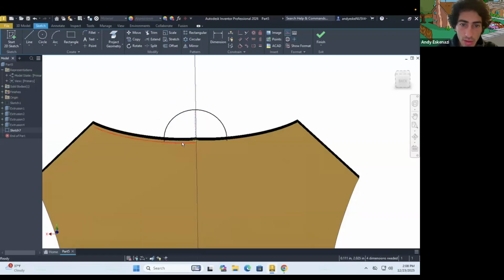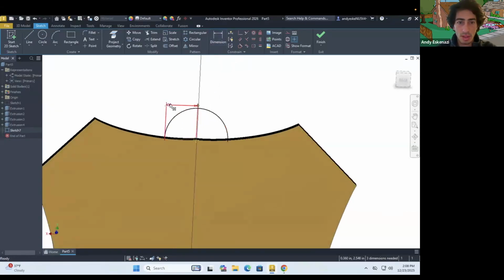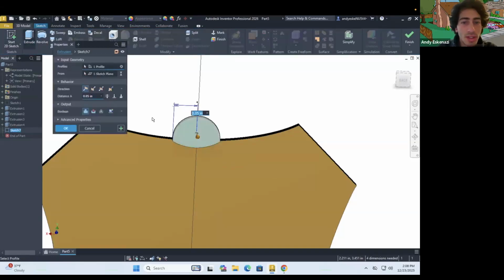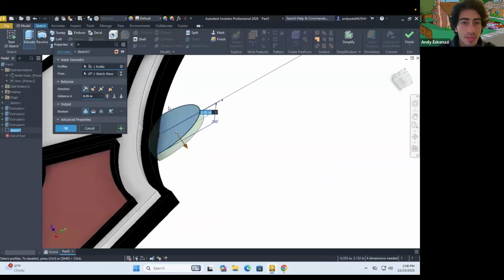That'll make it construction because I don't want it. However, I do want to define the length of that stuff. So I can say 0.4. Actually, that might be too much. Say 0.3. I'm gonna do a little arch in here. There we go. And what we can do is extrude this.